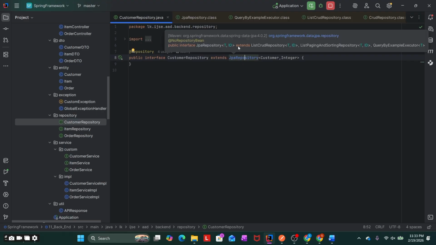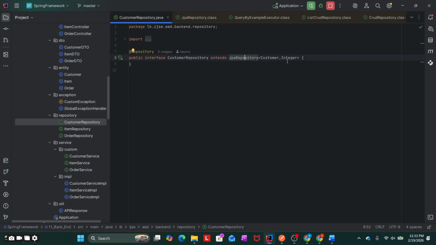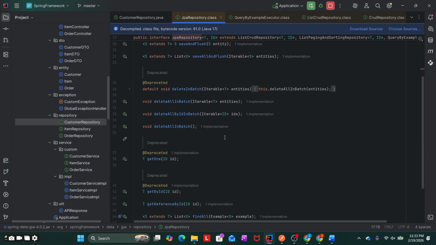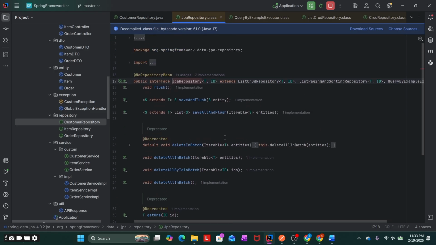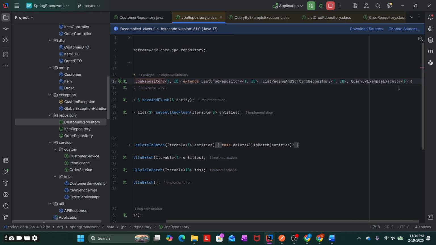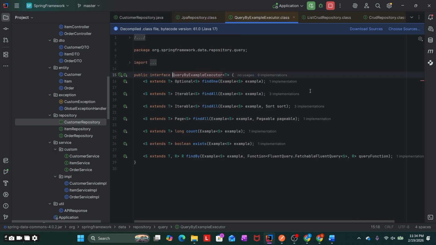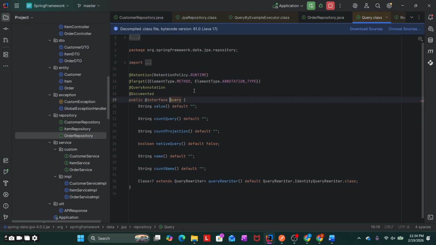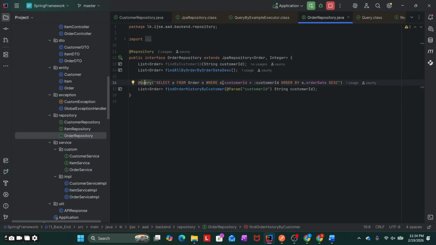Order repository has a more interesting custom method using query derivation. findByCustomerId: Spring reads the method name and automatically generates a select where customer ID equals. No SQL from me. findAllByOrderByOrderDate: the method name becomes the query. Spring understands it.